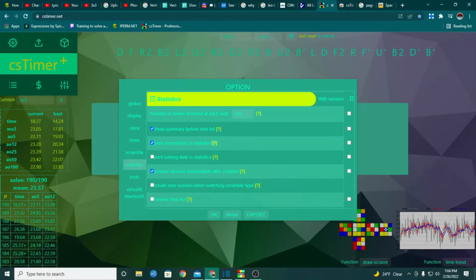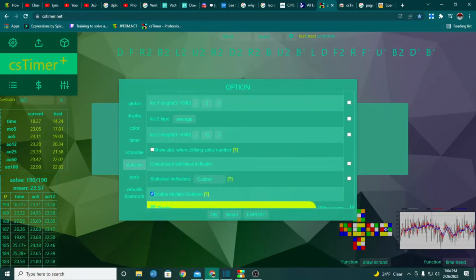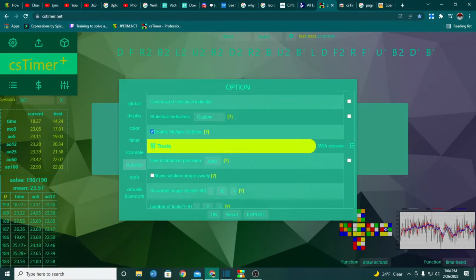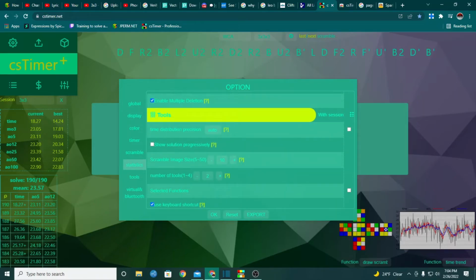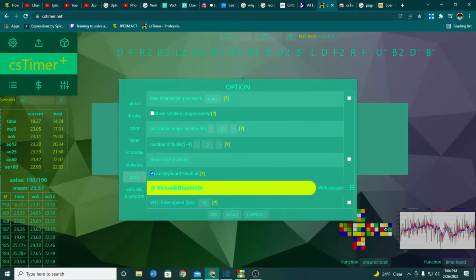Okay, there's not really much to mess around with in statistics. Time, I don't mess with this. You can set your tools and your scramble image size. So like this thing down in the bottom, if you have to draw a scramble, you can set how big or small that is. Put your number of tools.